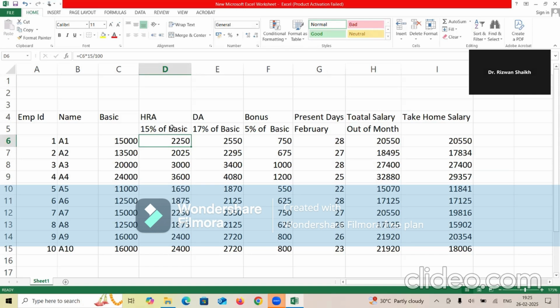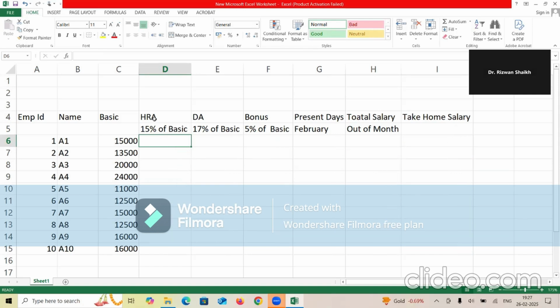Please ask so that I can explain the 15% of basic. What is HRA? HRA means House Rent Allowance. How much House Rent Allowance does the company give? It gives 15% of the basic that the person is getting. How much basic is he getting? 15,000. So C6 times 15%. So this is what A1 is getting as HRA, right? If I click enter, automatically HRA for the person A1 is calculated.